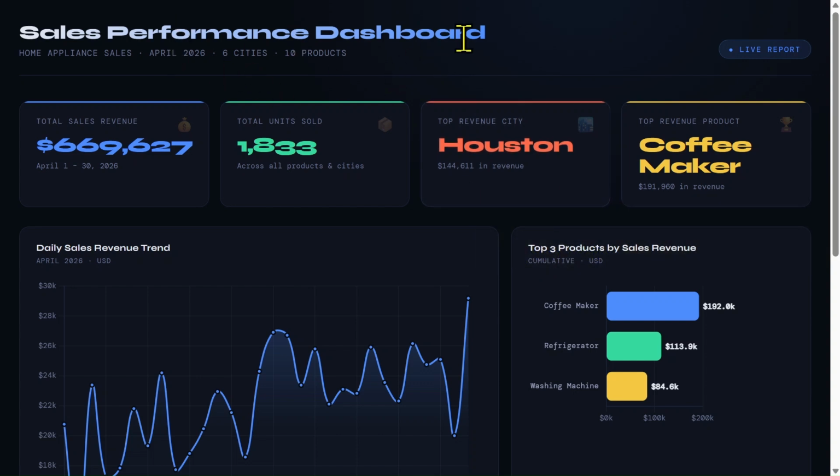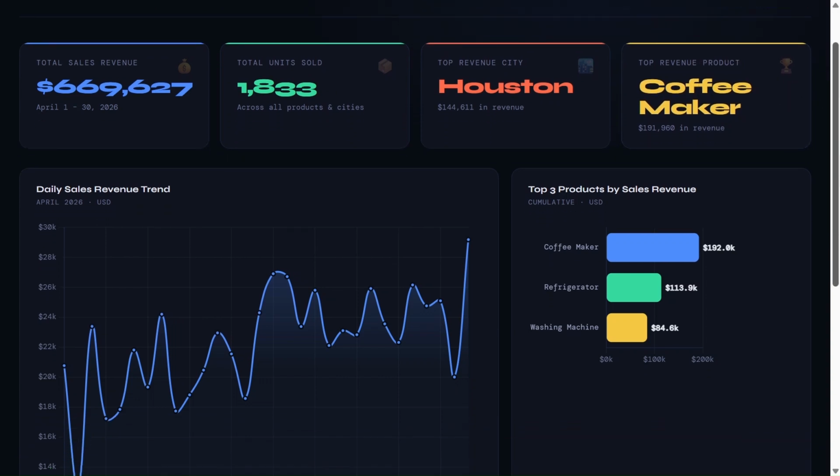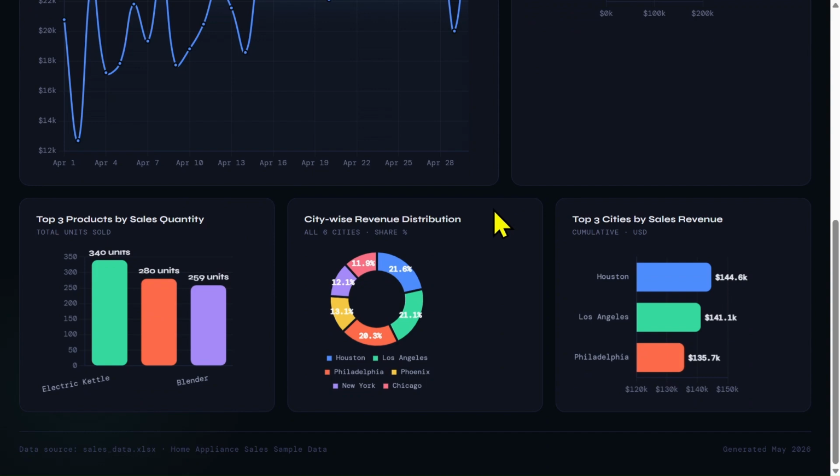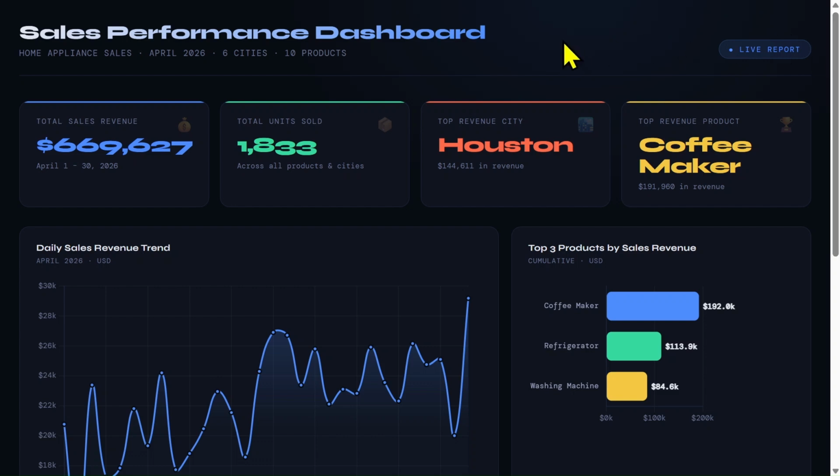In the sales performance dashboard, you can see the KPIs like total sales revenue, total units sold, top revenue city, top revenue product. Below this you can see the daily sales revenue trend, top 3 products by sales revenue. Below this you can see other graphical presentations of the data like top 3 products by sales quantity, city wise sales revenue distribution, and top 3 cities by sales revenue. We can create this beautiful dashboard from the Excel data by simply giving a prompt to Claude AI.